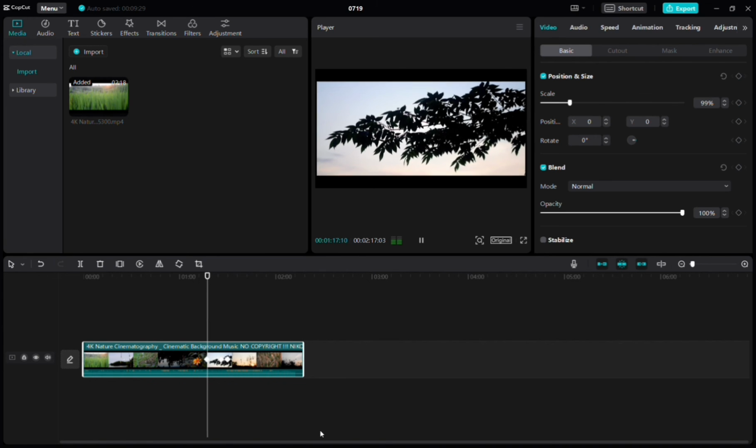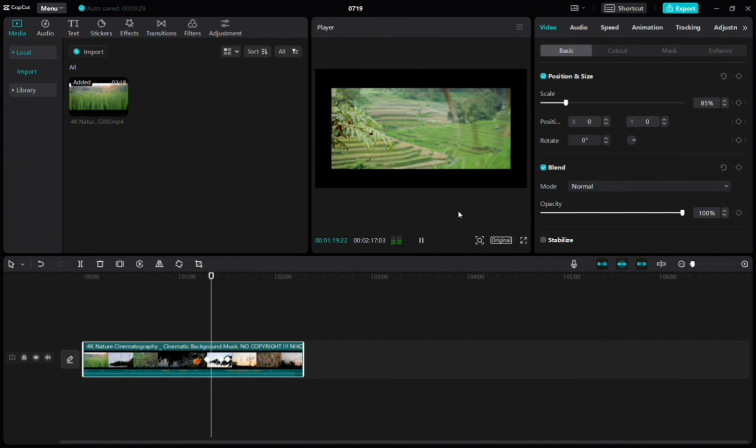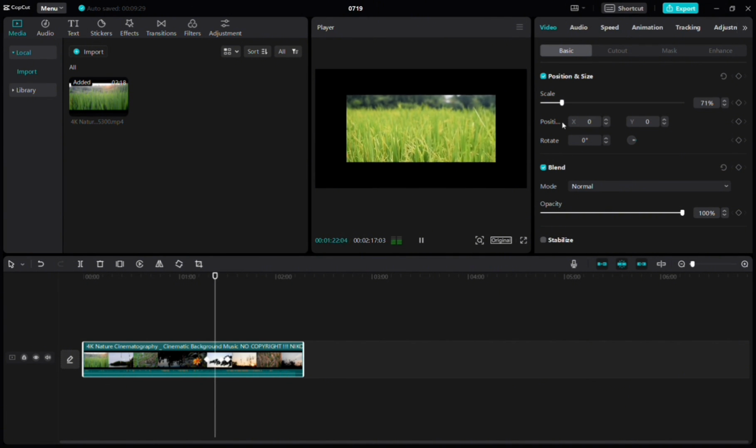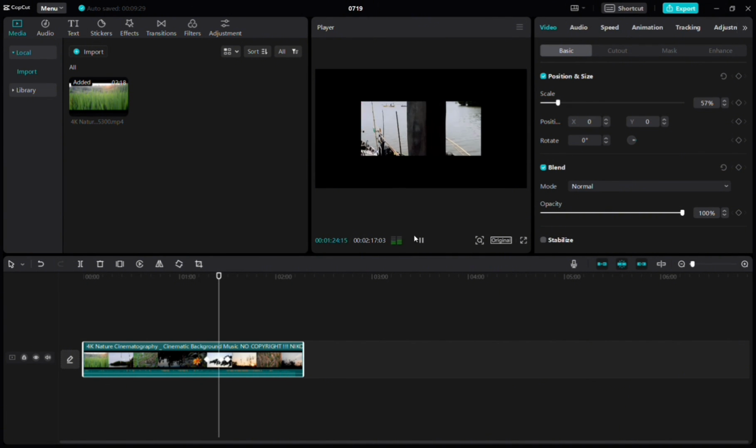You could also start playing it right here on the part of the keyframes. As you can see, it is being zoomed out, and after being zoomed out, it will automatically go back to its original style in here.